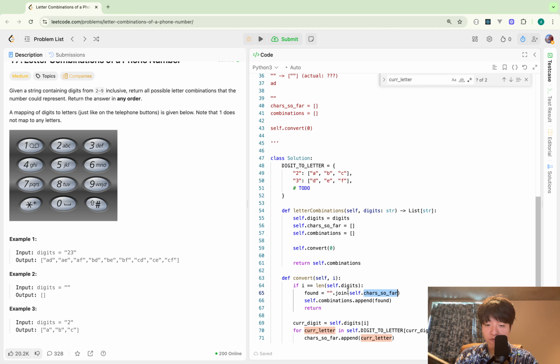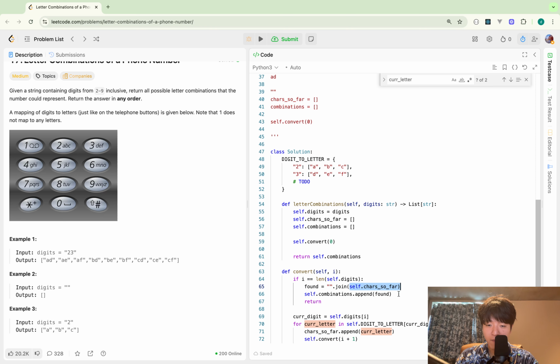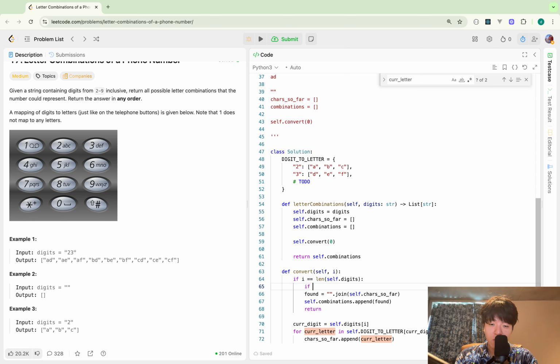I actually don't know if this is possible. Can join take an empty array? Just in case, let me do the if condition check. Maybe this isn't necessary.